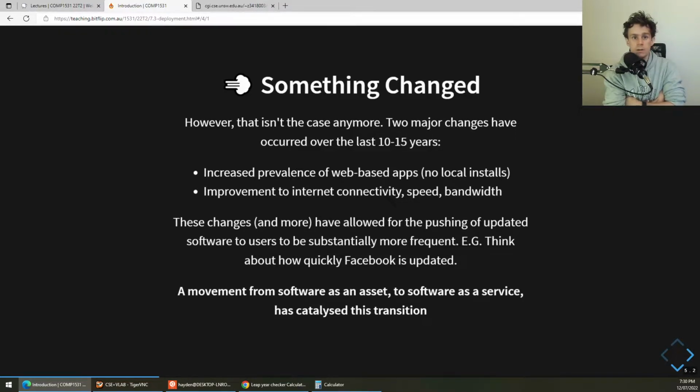Most of what you do now is on websites. Again, we've talked about this before too. Instead of having your Netflix app, you just go to netflix.com. So, a massive boom in the internet, in the web. And then also there's been a massive improvement to internet connectivity, speed, and bandwidth. Basically, there's so much internet data to go around now.